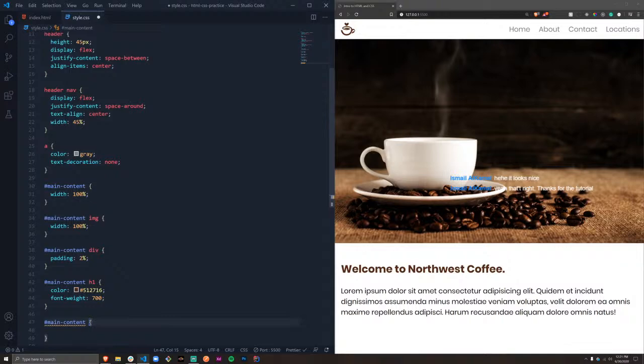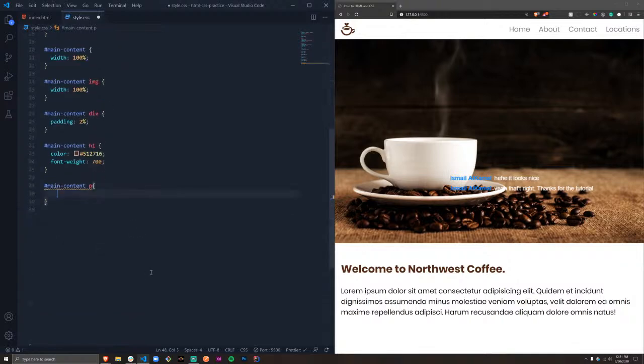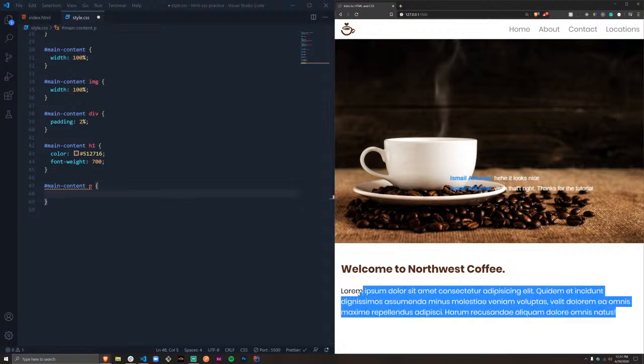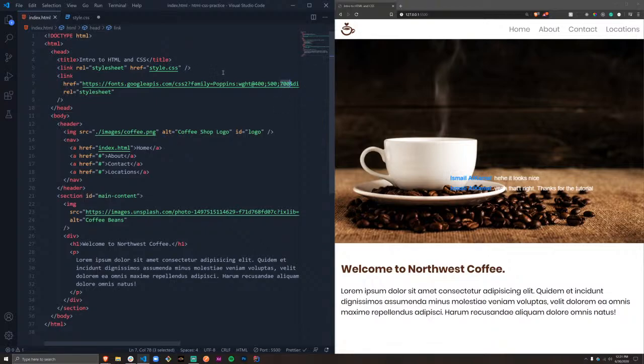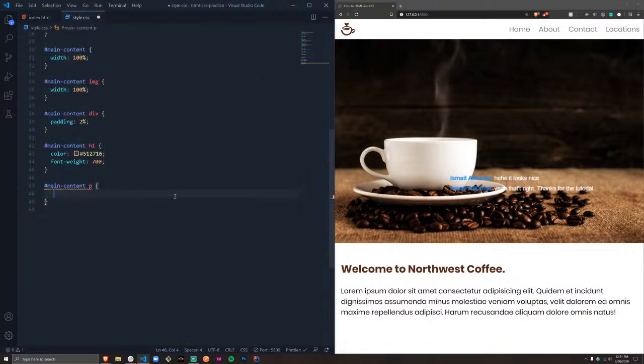So we're selecting the P inside of main content. All P tags, by the way, so make sure if you're putting more than one, add a selector for it. But because we only have one, I'm just selecting it just like that, and that's okay. So as you can see, it's cluttered, very short line spacing. We're going to change that. And we can change the font weight, picking from 4, 5, and 7, because those are the ones we selected.